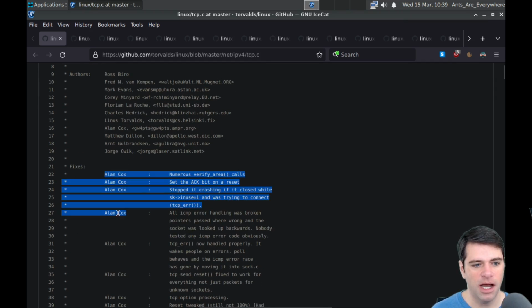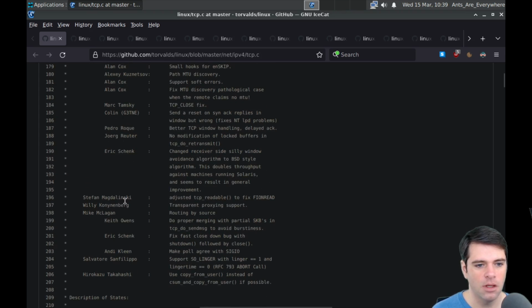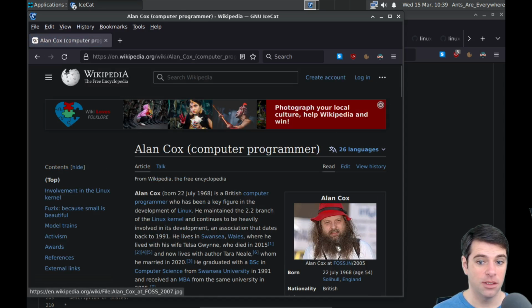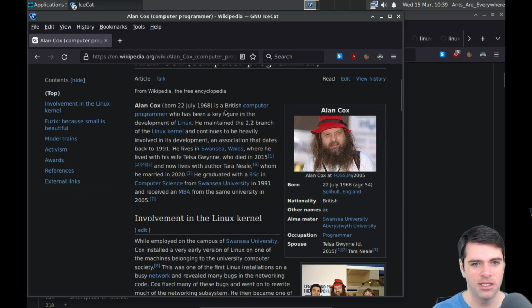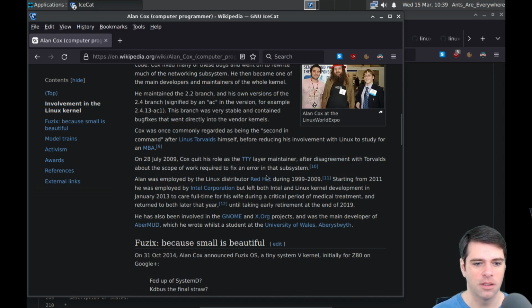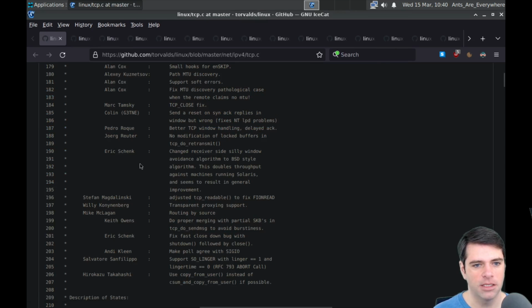Okay, so Alan Cox has written a bunch of stuff, and a bunch of other people. I wonder if Alan Cox has a Wikipedia page. Computer programmer. He definitely looks like a wizard. Not like a literal spell casting wizard, but a 1970s-ish, 80s-ish Unix wizard. Okay, I'm guessing this is the same guy. He maintained some TTY stuff as second in command after Linus Torvalds, after reducing his involvement with Linux to study for an MBA. He's also involved with GNOME, and X.org. Okay, all right. So that's Alan Cox. So there may be some wizardy stuff in here.